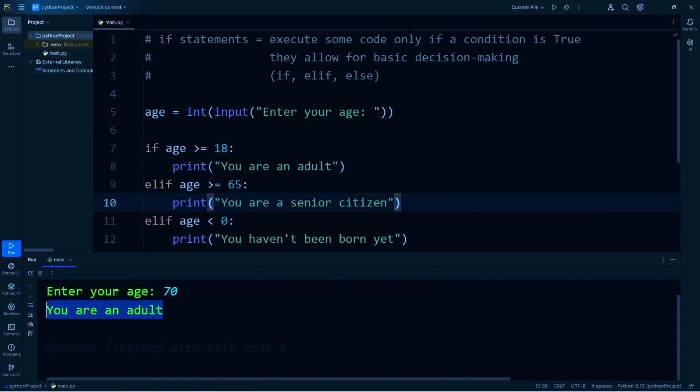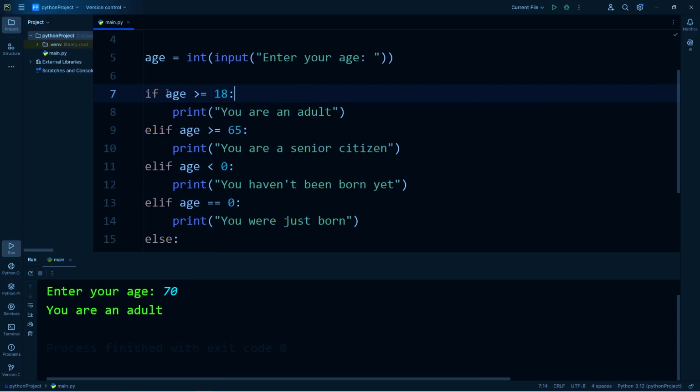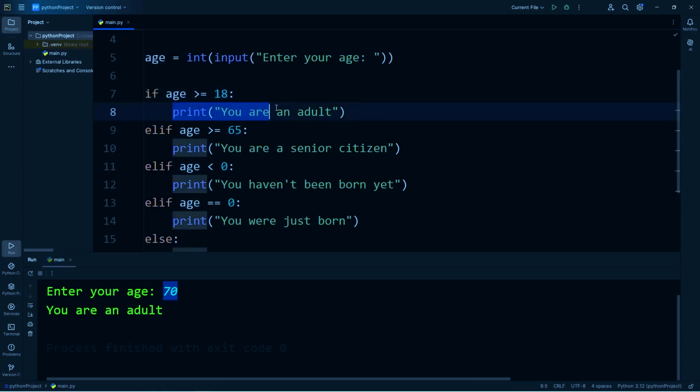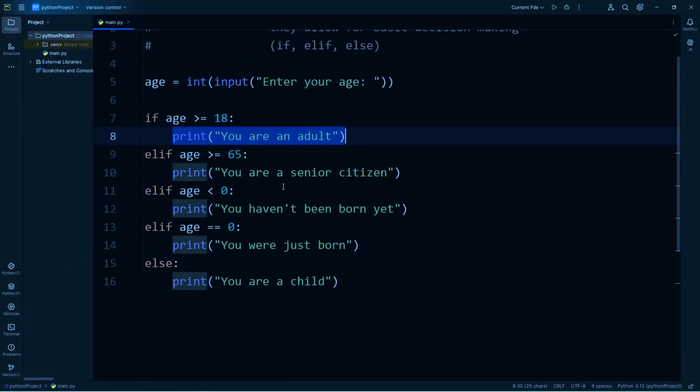You are an adult. Why do we execute this block of code where age is greater than or equal to 18, rather than this one, where we're checking if age is greater than or equal to 65? We're going through these statements one by one, beginning from the top. Technically, this statement was true. 70 is greater than or equal to 18. So we execute this block of code and skip the rest. The order of your if and else if statements does matter.